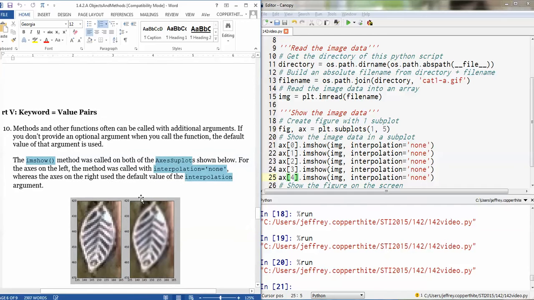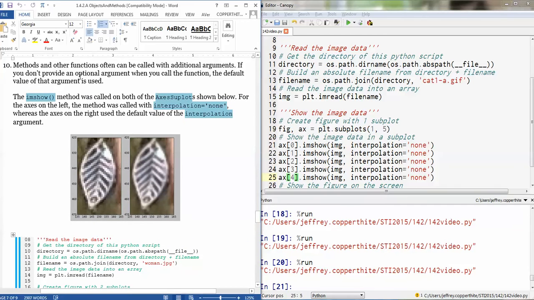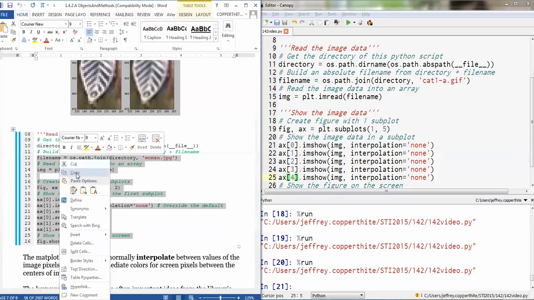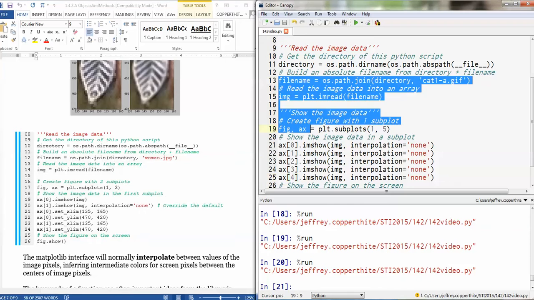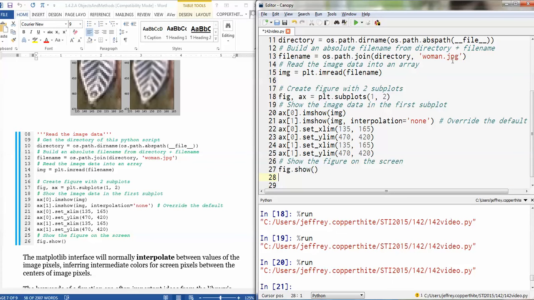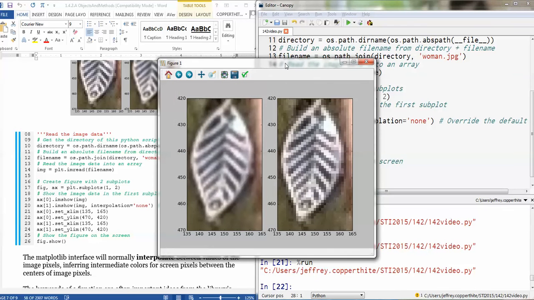Now, continuing, part 5. The imshow method was called on axis subplots below. For the axis on the left, the method was called with interpolation none, whereas for the axis on the right, interpolation was provided in the argument. So we're going to copy the code that is provided, starting at line 12, which is really the first one we need, because it's going to be calling the image. In this case, for me, it's line 13. And if I just cut and paste, I would get this information. Now, watch this. When I run this program, it gives me the image that is on the screenshot.